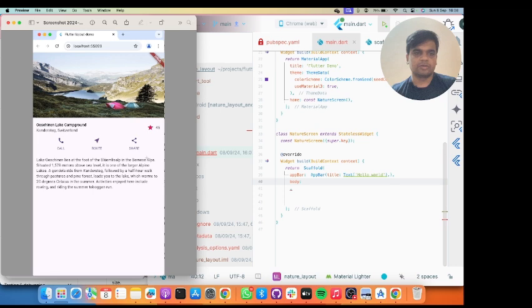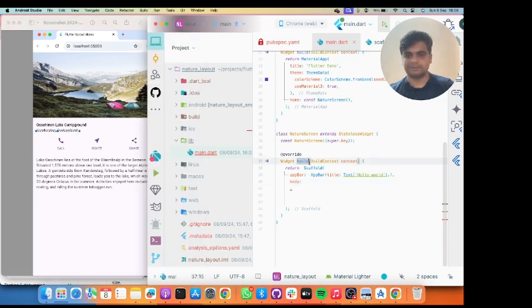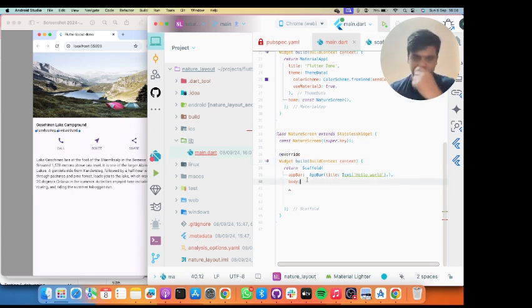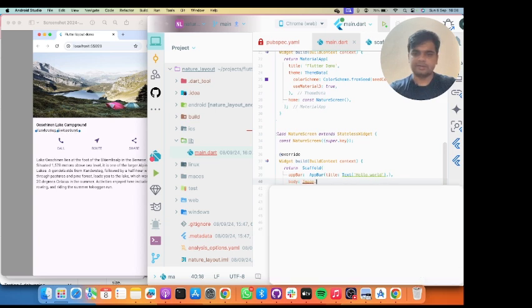Today we will create the image part. After that we will create the title part and the favorite part, we can say the rating part, and then we will cover the location part. Okay, so let's start. First we will create the image part.